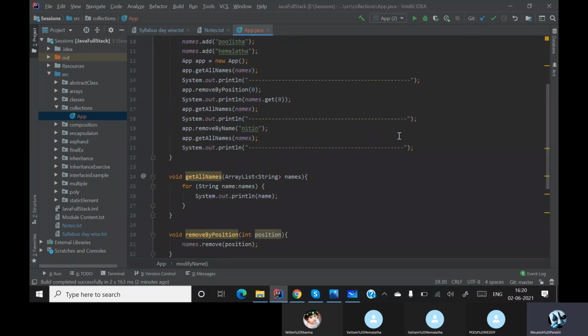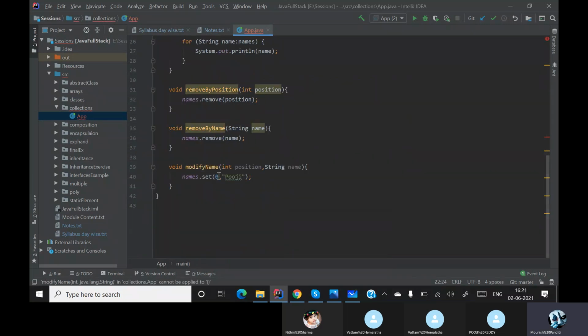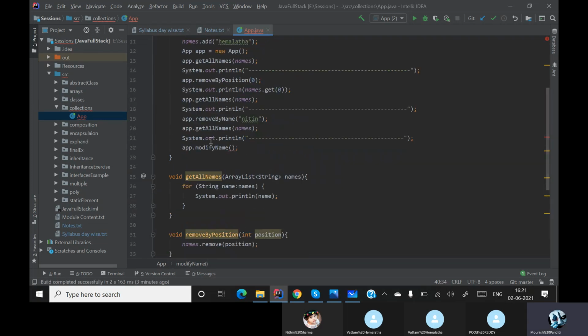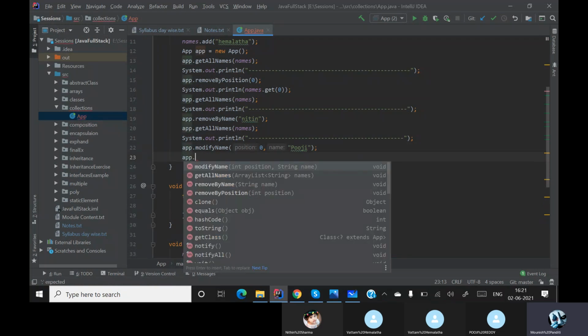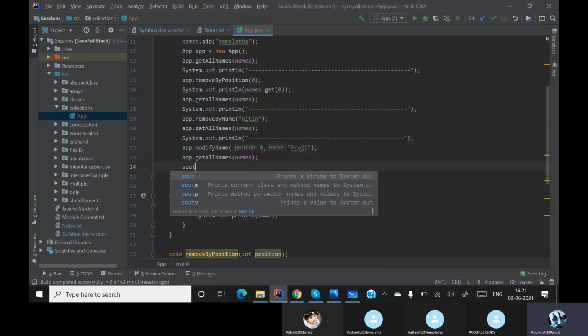Once I go back over here, I'll call app dot modify. Sorry, I should not give my values over here. I should put position over here and name over here. Basically, I'm setting the values over there. Now I'm sending in position number 0, and whatever is there, replace it with this. After replacing it, let me get all the names, then let me put a separator.